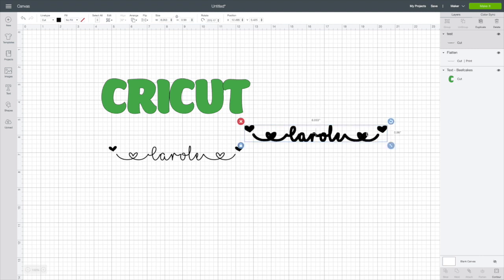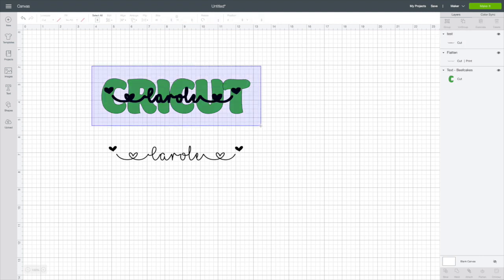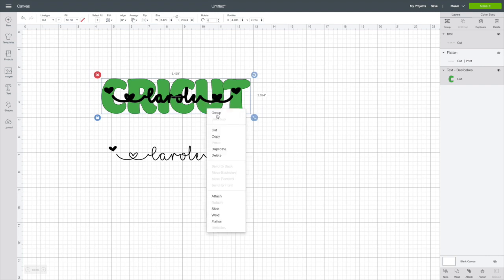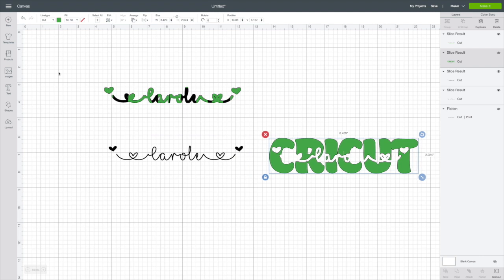That looks straight. We'll put it on top of our Cricut. And you might want to size it down or make it wider, depending on the look that you're going for. We're going to select both of these together, right click and slice. We'll take away these parts that we don't need anymore.